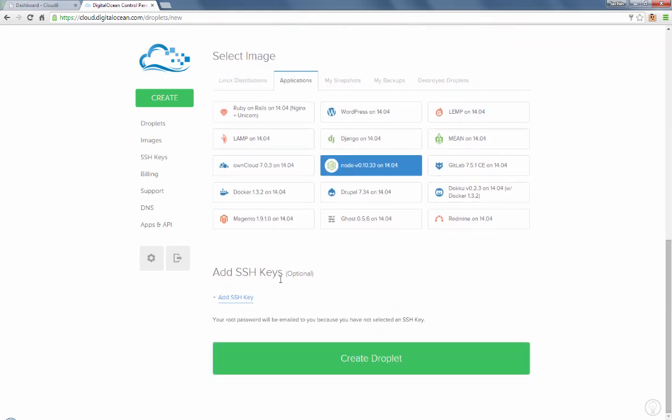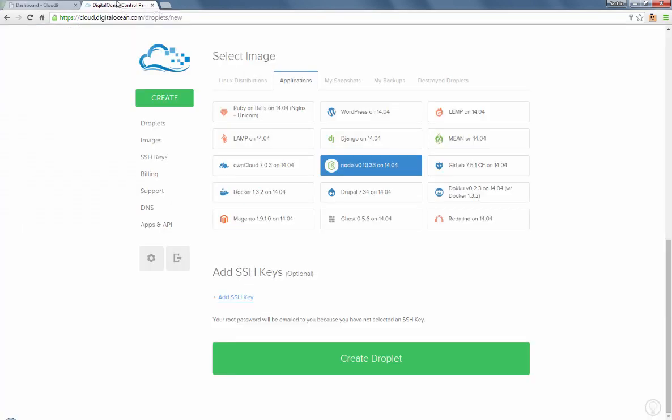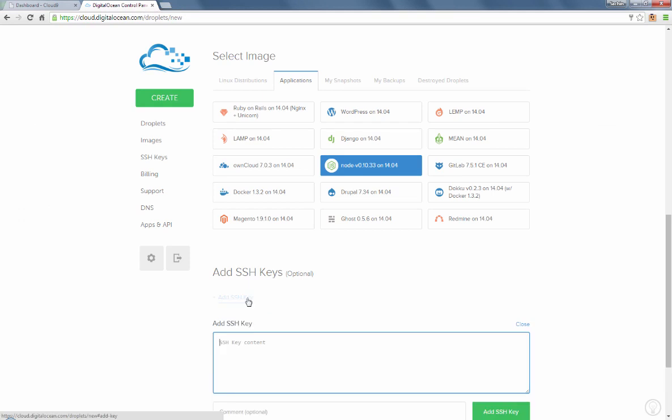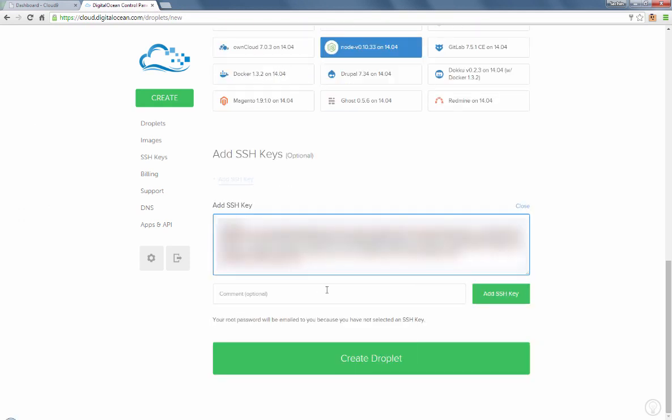Now since we are using Cloud9 IDE, we need to add its SSH key here so as to allow Cloud9 to access our server. So go back to the Cloud9 IDE dashboard and click on the Show Your SSH Key link. This will display your SSH key, which you need to select and copy, and we'll go back to DigitalOcean and click on Add SSH Key and paste the key here. I'll also give it a name, C9, just so that I remember which key I've applied.